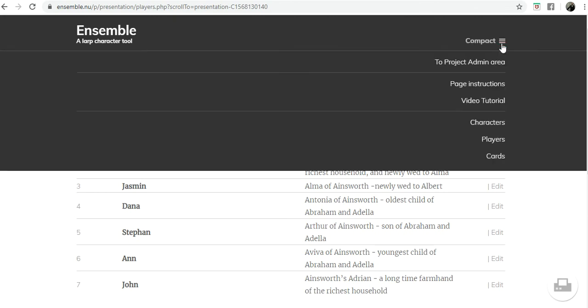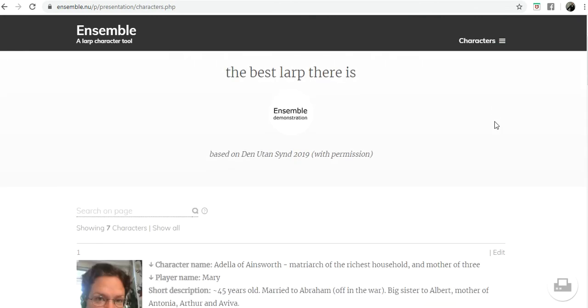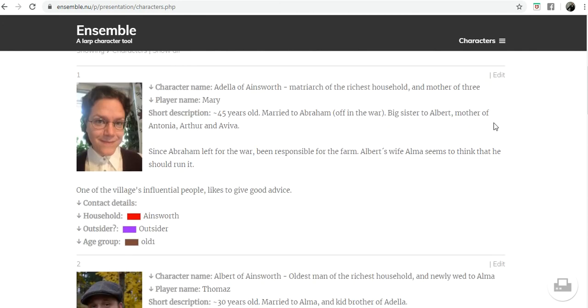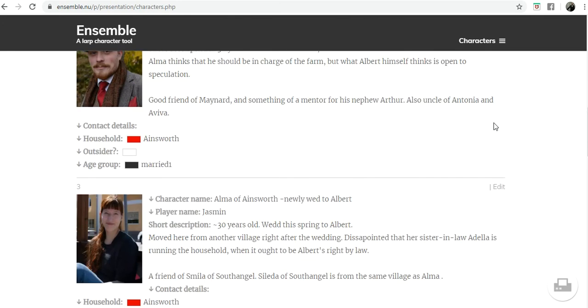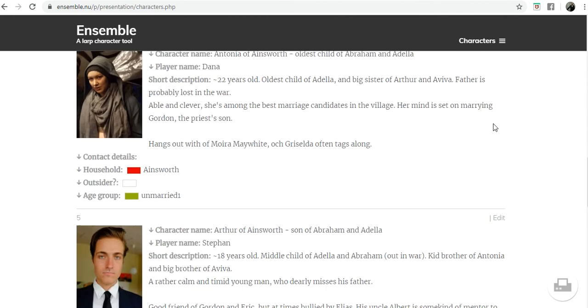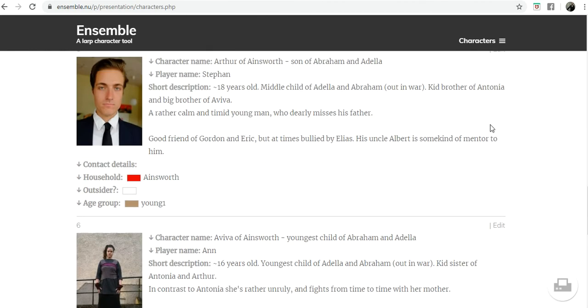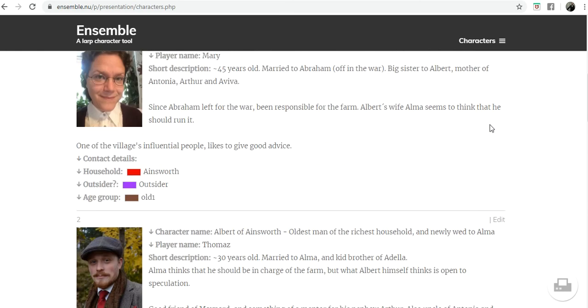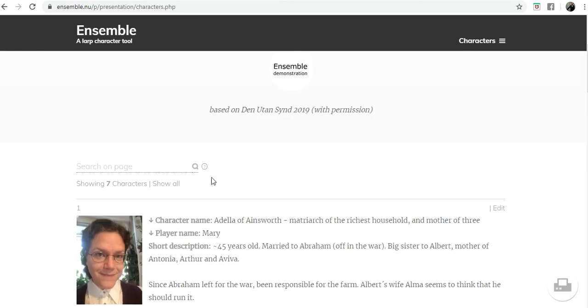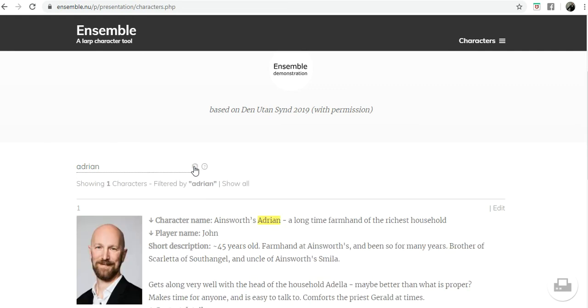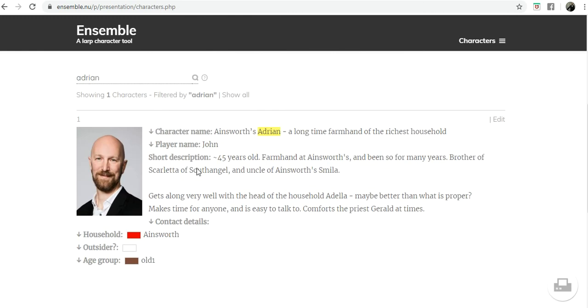So let's go over and look at characters. This is the view that is best to look at from your mobile phone. All the characters are presented here. And now I will show you how to use the search and filter functions to your best advantage. If you look for the character Adrian, then it's quite easy to find him and read what it's all about.